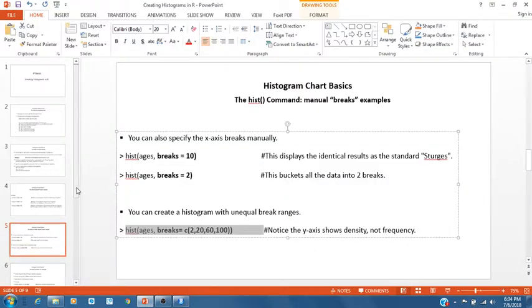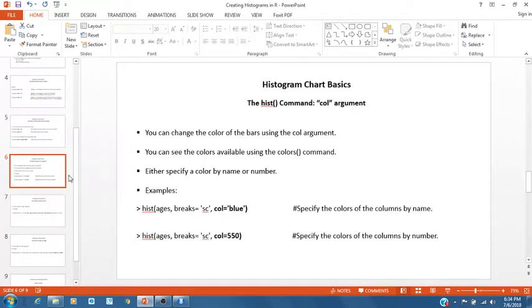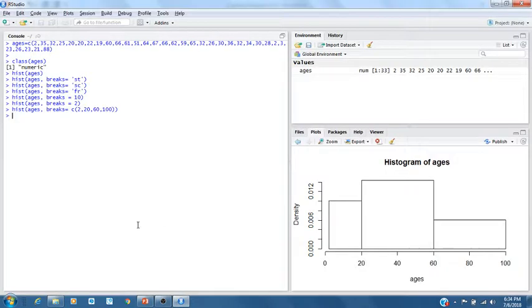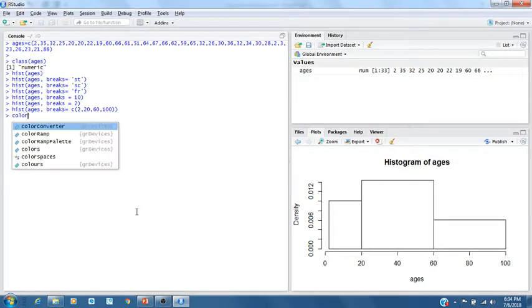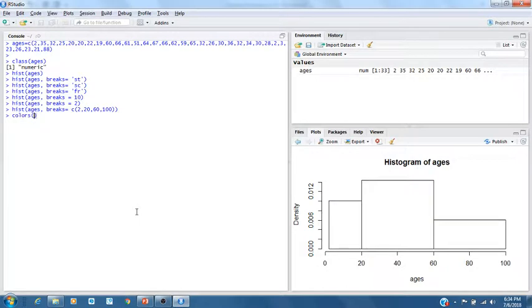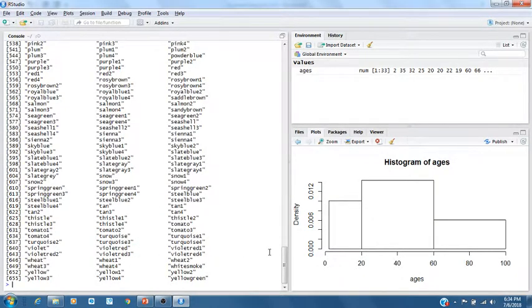Now, let's go on and see what other things we can do. We can use the color argument, or COL. You can see all the colors available using the colors command. So if I do that, you can see all these colors. You can see 657 colors here. These are the names here on the right, of course, and then on the left side you see the numeric values for the ones that are on the far left.